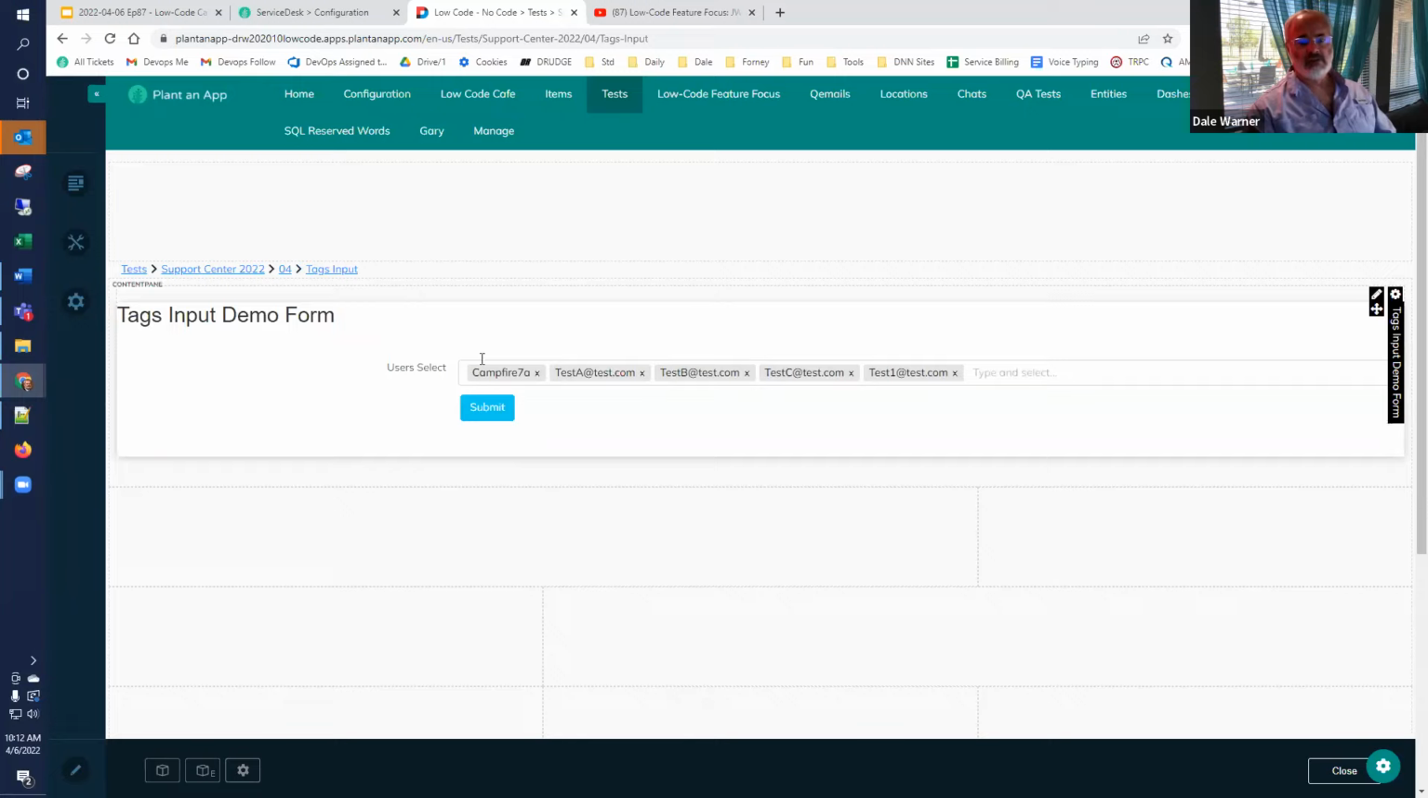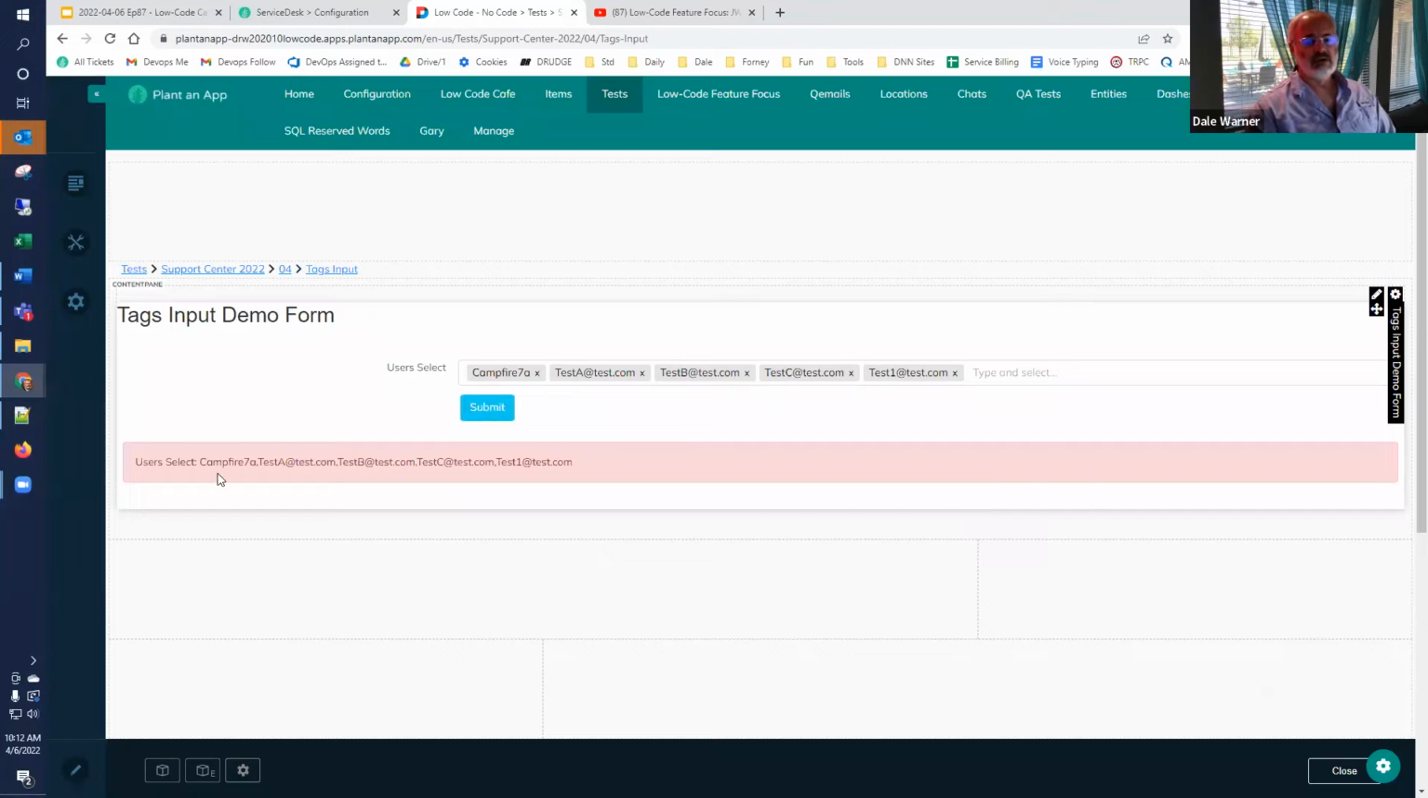These show up as tags in the box. You can click X to delete one. That's part of what the tags input feature will let you do. When you submit, we can see the values. Since we only provided a text, the values are each of the values separated by commas.